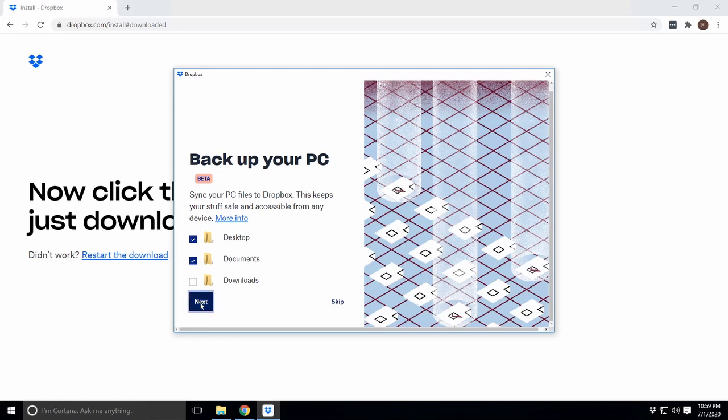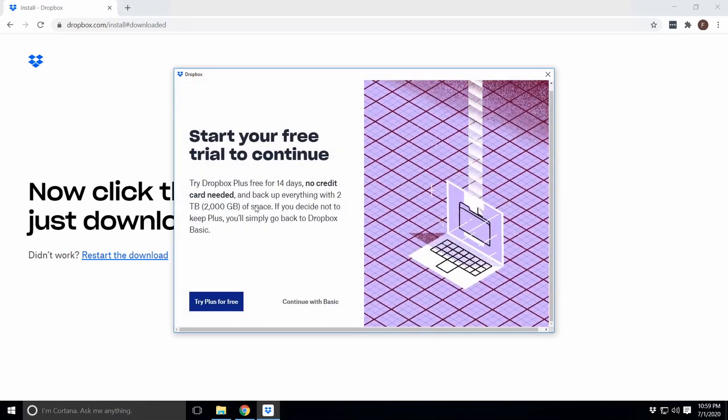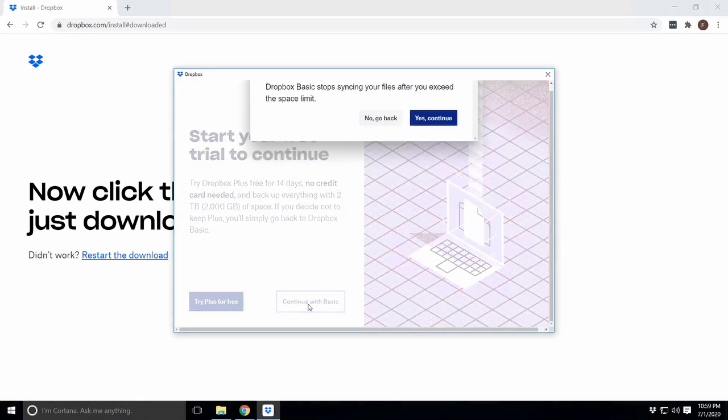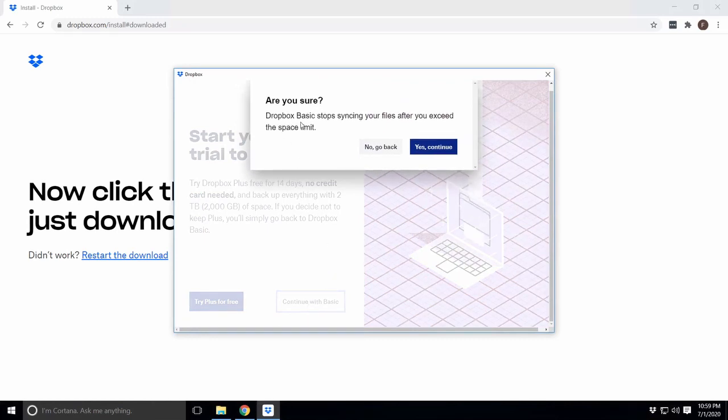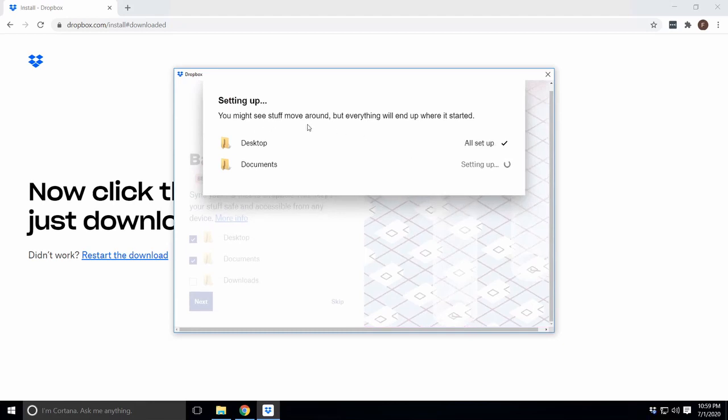So let's go click next, see if it gives me an option to back up something else. Start your free trial to continue. I'm just gonna continue with basic. Yo, they're really on me about this paying for the stuff. Dropbox Basic stops syncing your files after you exceed your space limit. Makes sense. So yes, continue. You might see stuff moved around, but everything will end up where it started.